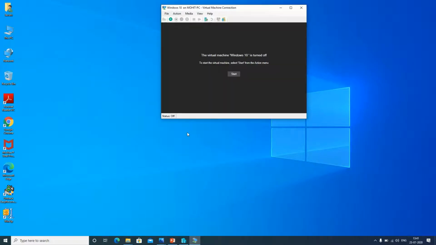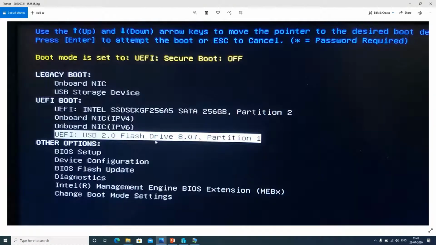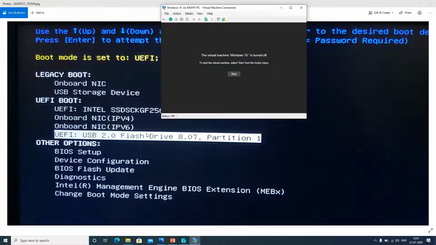Now I have opened this. So now come to the point again. If you boot from the DVD or from USB, as I told you at the start of the video, this option will be available. When you press enter, select with the arrow key the USB 2.0 version or bootable DVD option. Once you select it, this option will appear. Here I click on Start.